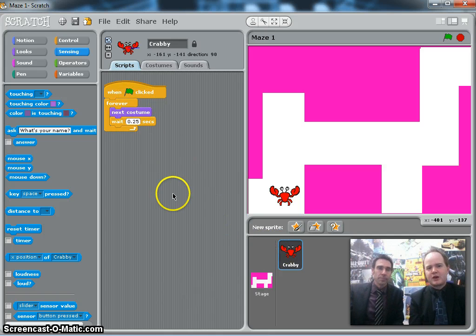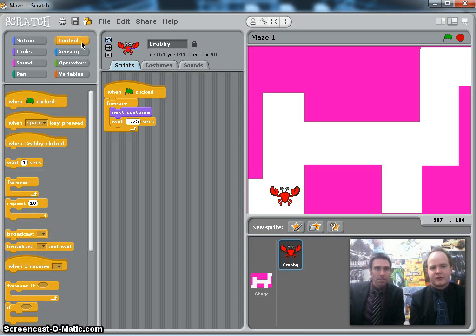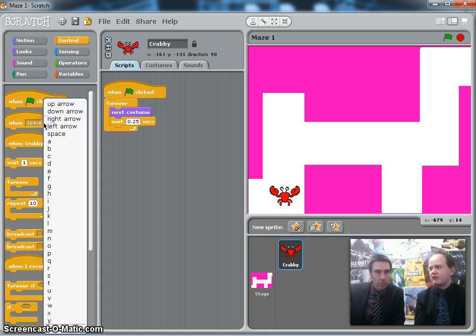This time we're not going to use the green flag, we're going to use something else, but it always starts with an orange control block. If you see the one underneath the green flag, it says when space key is pressed. You can change that to any key you want, and I think it makes logical sense to control the crab with the arrow keys.